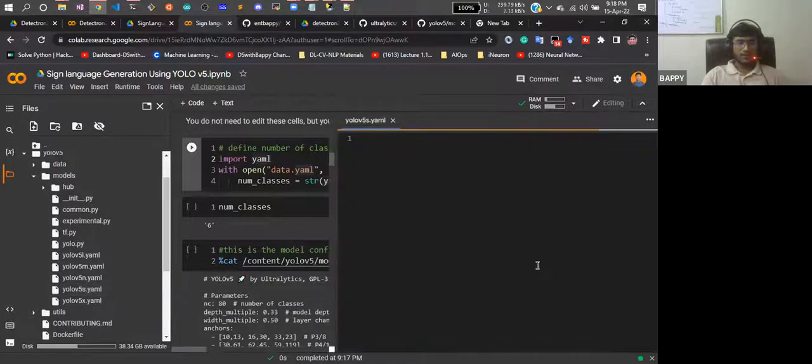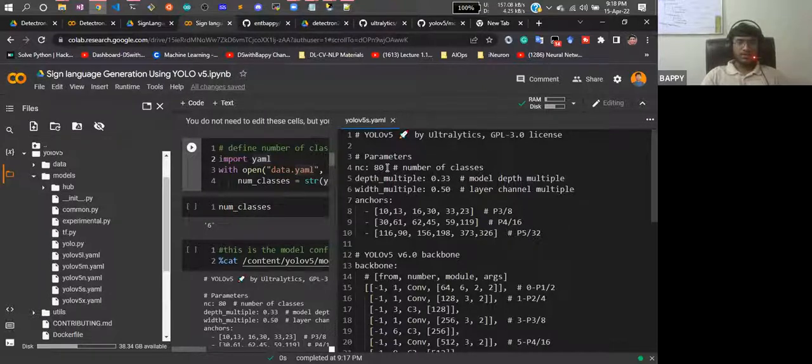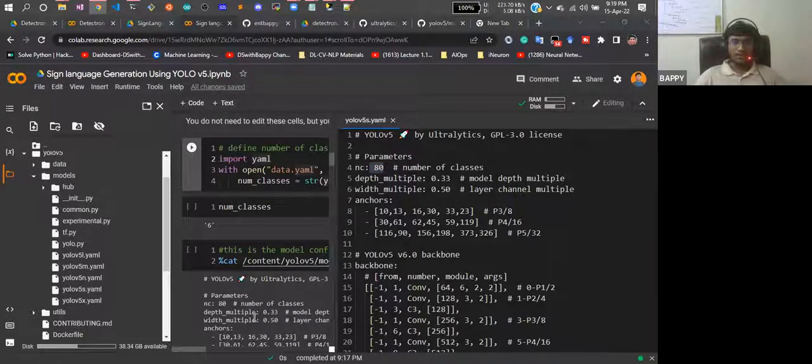If I click on that, here I need to change some of the parameters. Suppose you see here, the number of classes is 80. Why is it 80? Because this model was trained on the COCO dataset. If you don't know, COCO is a big dataset with around 80 classes. They trained with 80 classes, that's why you see the number of classes is 80. But for our case, how many classes do we have? We have 6 classes, right? We have 6 classes.